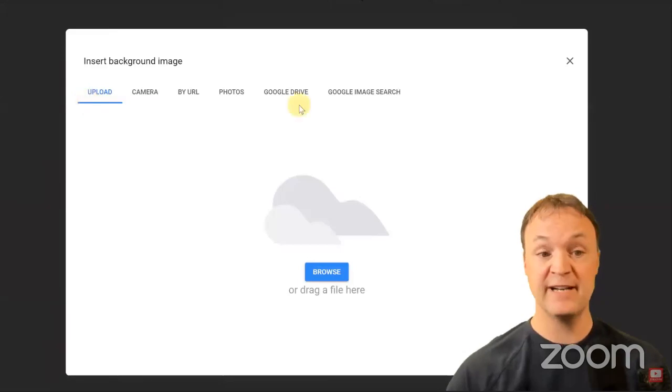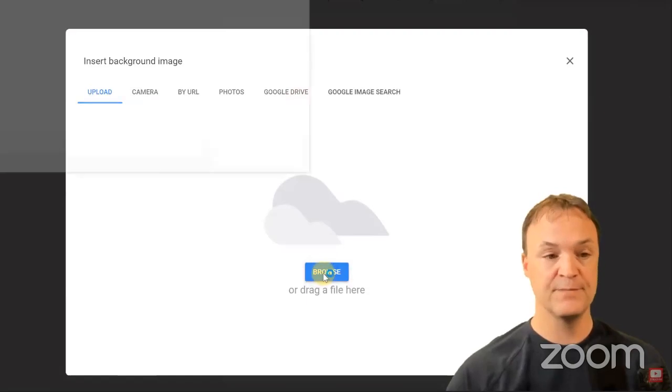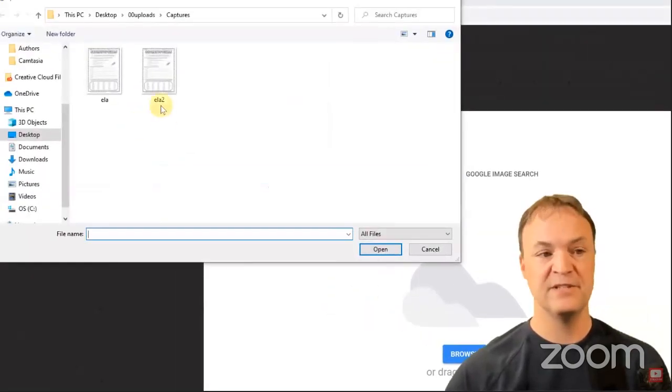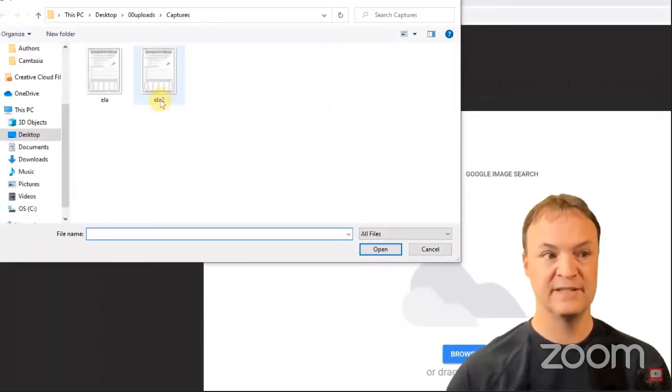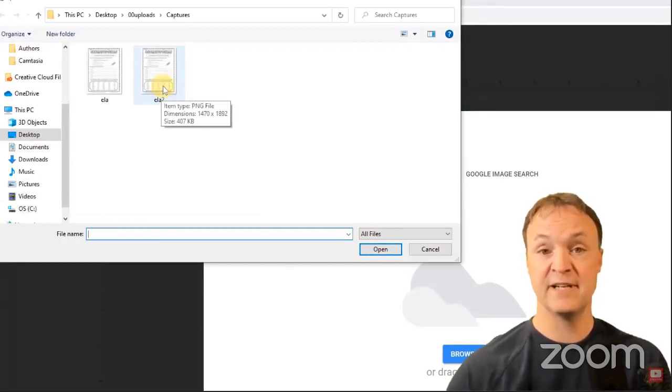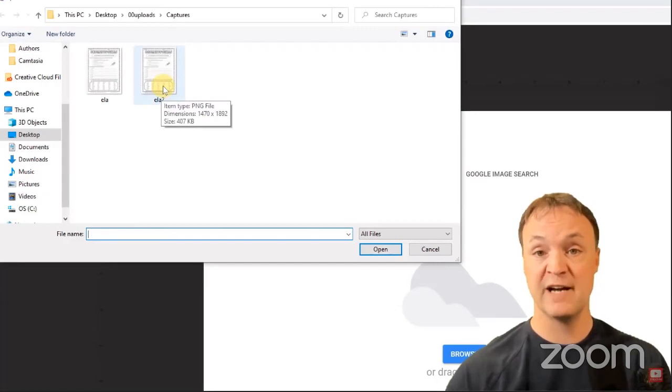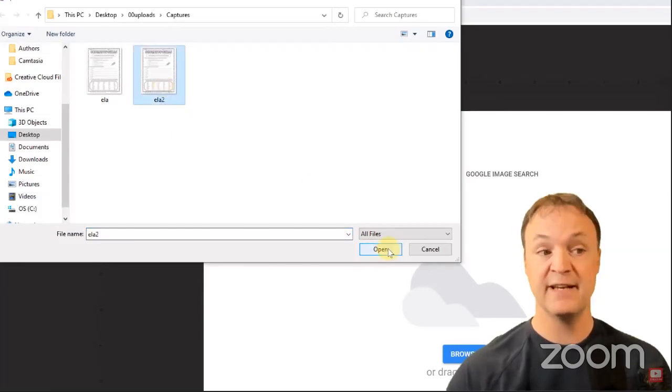If you had it in your Google Drive, you could connect to your Google Drive right here, but I am under upload. I'm going to hit browse. And these are the two, as you can see, ELA2 is what I'm uploading. Remember, if you took that picture, I had a different video where I talked about scanning on your iPhone using notes. You could scan that in and upload it and do the same thing. I'll put a link to that video too if you're interested. But I'm going to go ahead and hit open on this one.